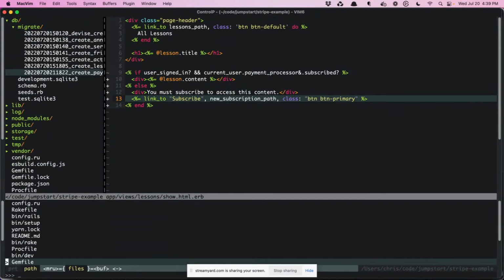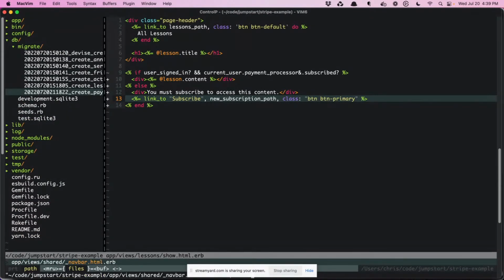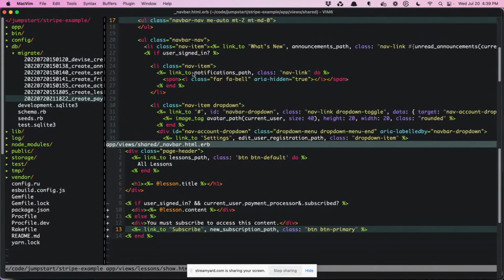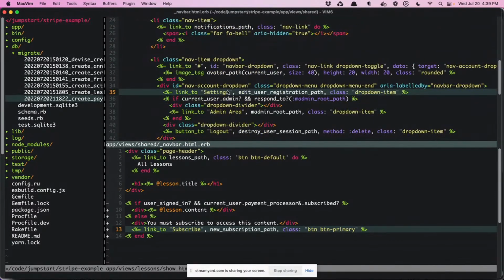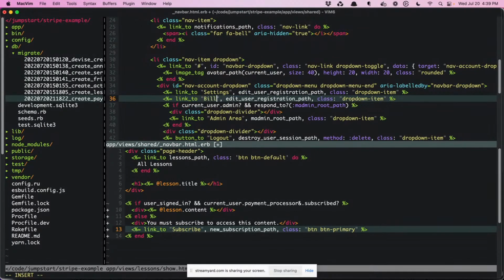And if we want to be complete, we can also go to our nav bar and find a section in here where you're logged in, and we can have a link to the billing portal. And this will be the edit subscription path.